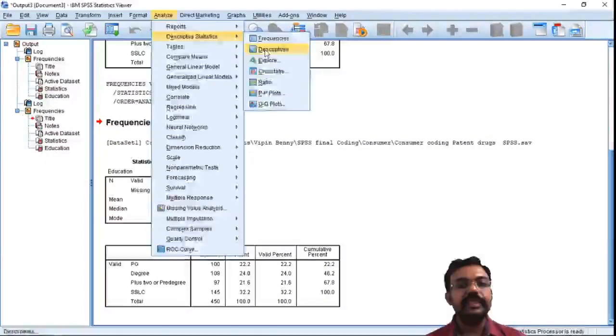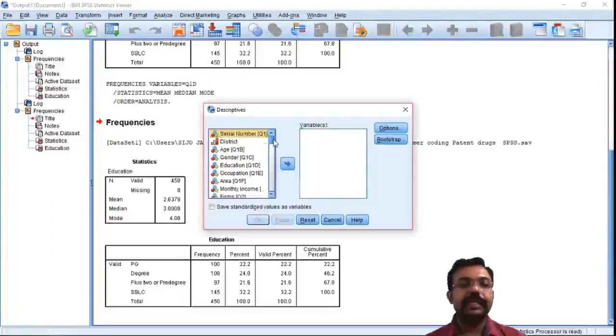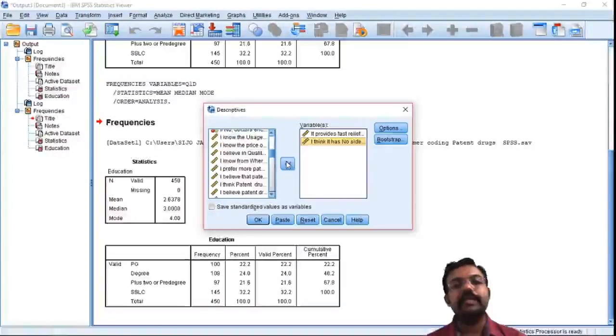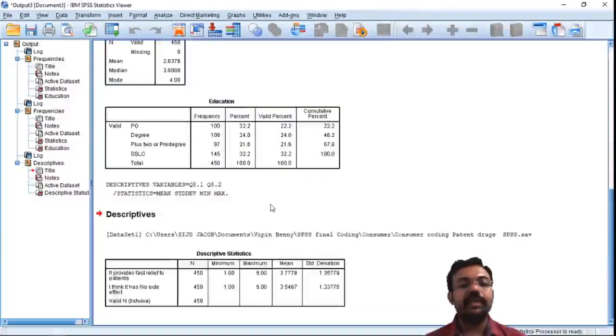Suppose I click this descriptive statistics and click scale questions. Suppose I select two more questions here. These are the Likert scale questions, that means qualitative variable questions. I move these questions to the variable side, click the OK button, and get the descriptive statistics. The descriptive statistics give the mean and the standard deviation.